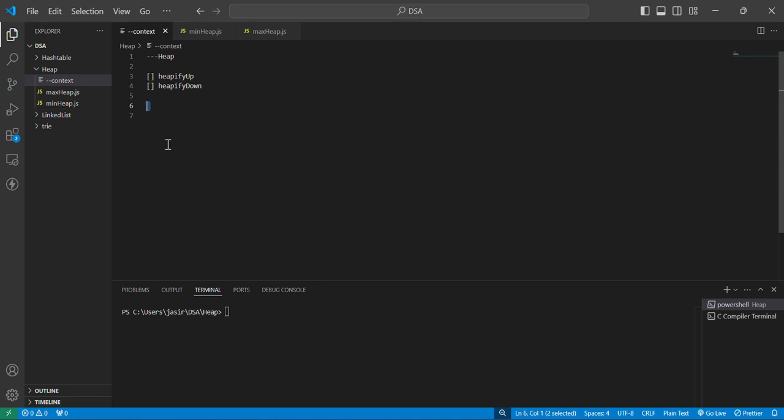So we have two kinds of heaps: min heap and max heap. Okay, so here we have two kinds of heaps. Now inside this, we only need iteration and everything.